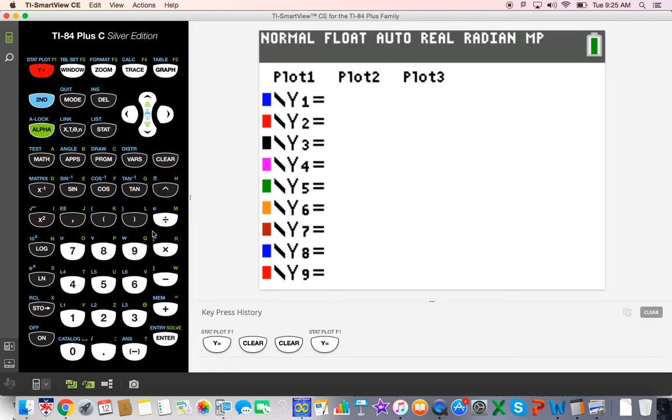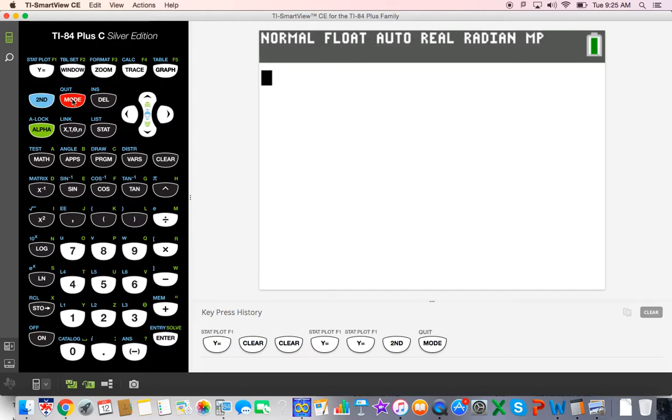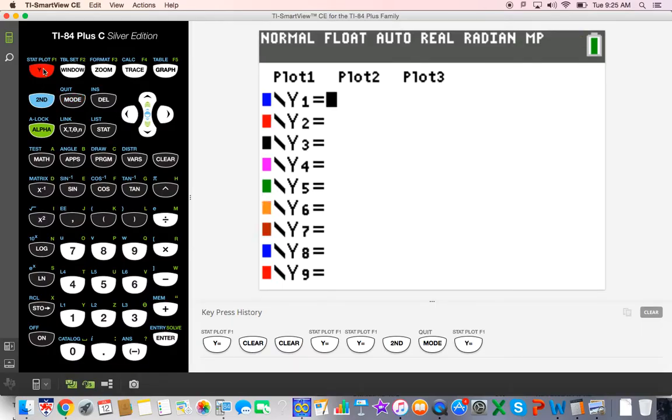So let's begin. Anytime you want to graph a function, you want to go all the way to the top of your faceplate where it says Y=, and click on that. I was actually already in there. To come out of that, you go to 2nd, Quit. To go back into it, you go to Y=. So 2nd Quit gets you out, Y= gets you in.